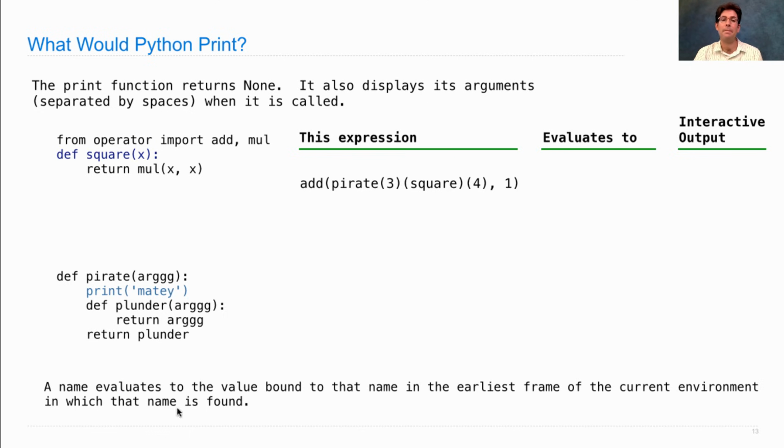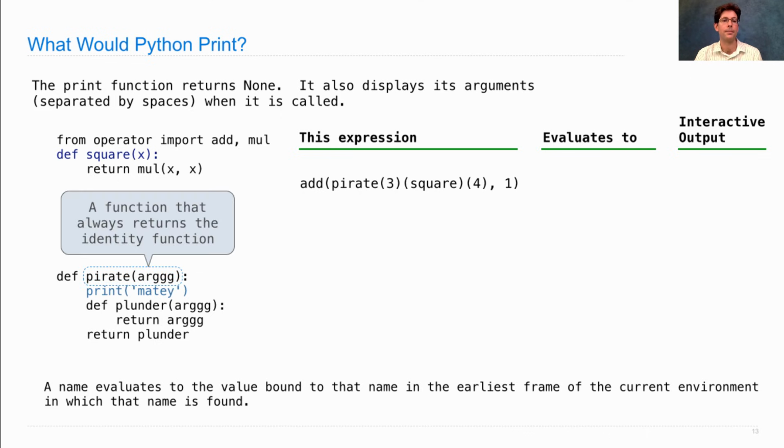Now, as I said, a name evaluates to the value bound to the name in the earliest frame of the current environment in which that name is found. And in particular, the name arg will always evaluate to the value bound to it in the plunder frame. So whenever plunder is called, we get back whatever it's called on. We'll never get to this arg up here. So what the pirate function really does is it just always returns the identity function, or the function that returns whatever argument is passed into it.